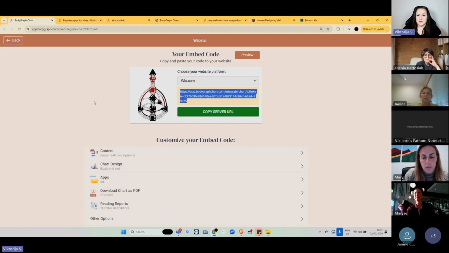If I remember correctly, at Wix, it's going to be the custom embed section. And this is the code that you just need to copy and paste into that section, and the chart calculator will be populated at the Wix website. So it's no longer through the app.